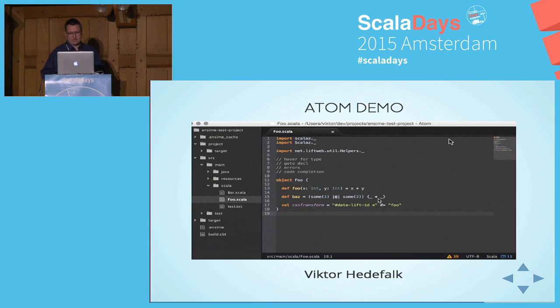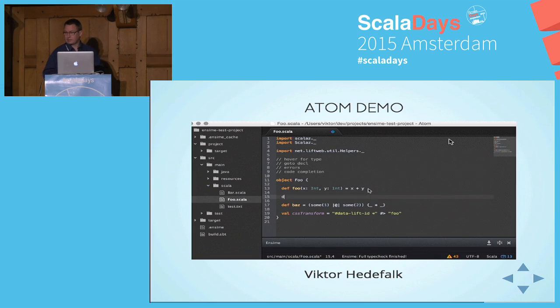So, as I said, Victor has been working on this completely randomly. Victor bumped into us yesterday and said, you know, yeah, it's sort of working. And we said, give us a demo, we'll put it in the talk. So here it is. This is Atom actually doing a lot of the syntax highlighting and so on based on Ensime.